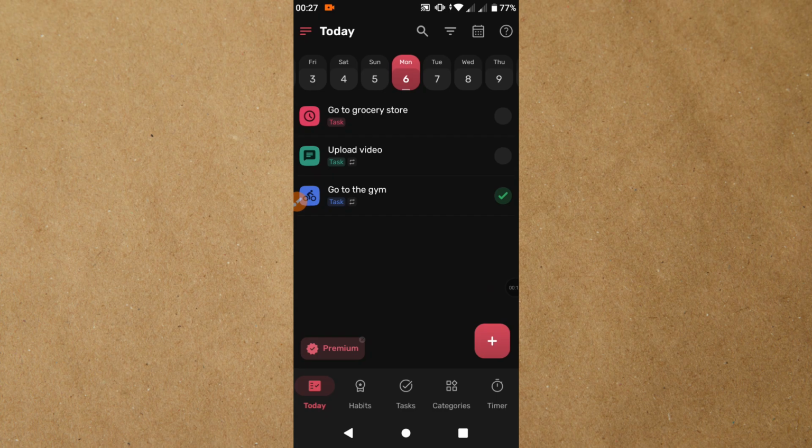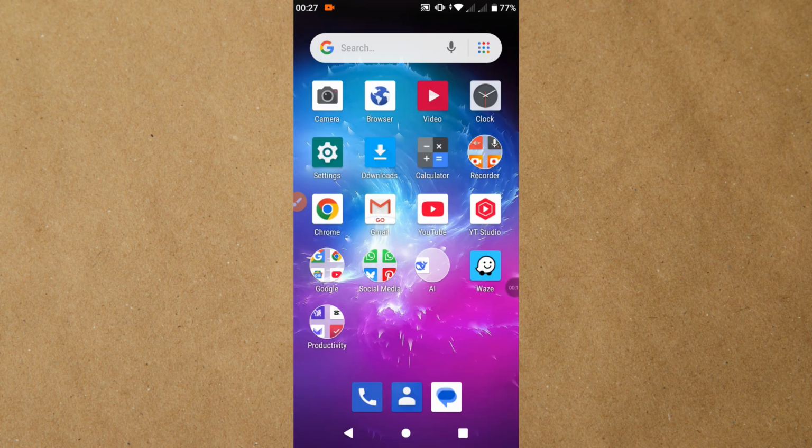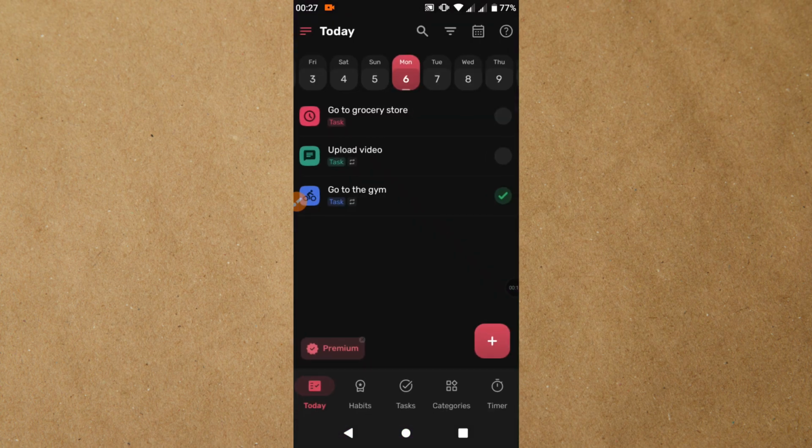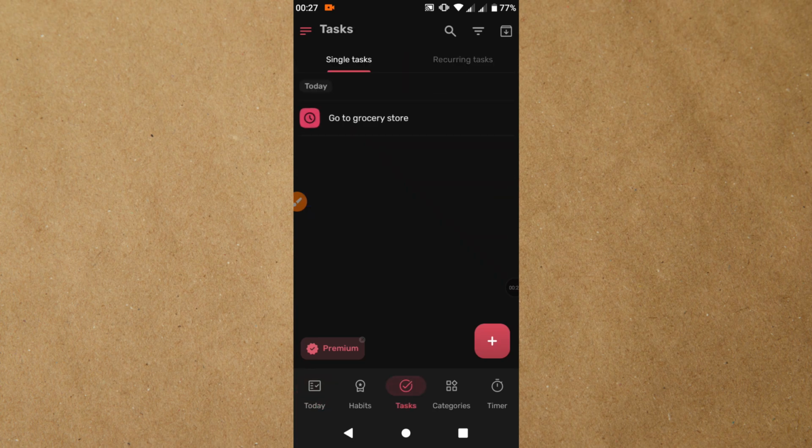So let us begin. Launch the HabitNow app, for example on your Android. So let me do this, just like that. And what you want to do next is navigate to the tasks section here at the bottom in the middle of that menu. And here switch between single tasks and recurring tasks. So let me go with a single task.